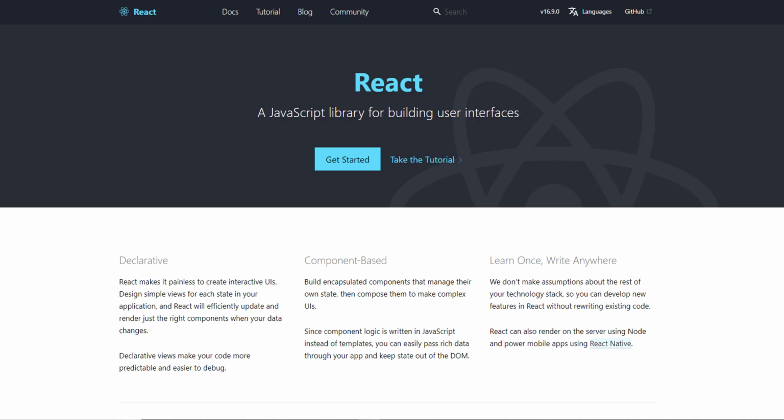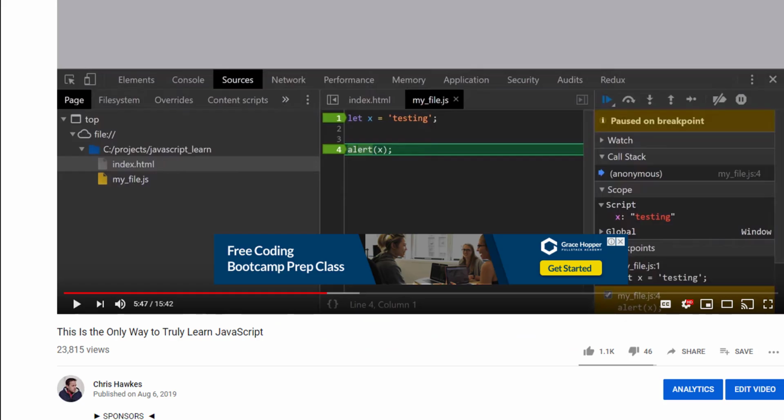I've been writing it for about 5 years now. All right, so first thing I want to address right off the bat is that if you want to learn React, you have to learn JavaScript first. There's no way around that. You definitely want to spend some time with JavaScript.